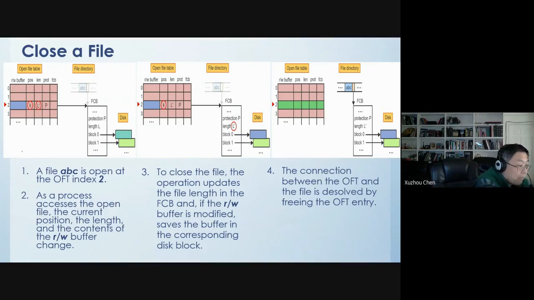So here the file is open because all the information is here, and also the buffer contains a certain number depending on the current position. That's the information. Also, there's a reference to the FCB. Okay. The only thing you need to realize before you close the file is that every piece of information in the open file table should be copied to the file control block.